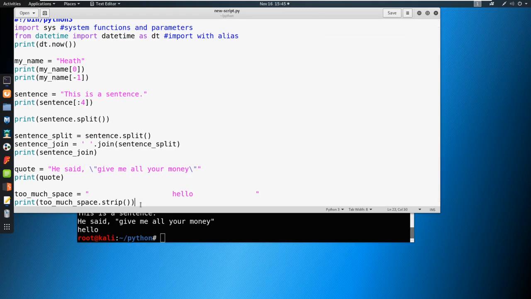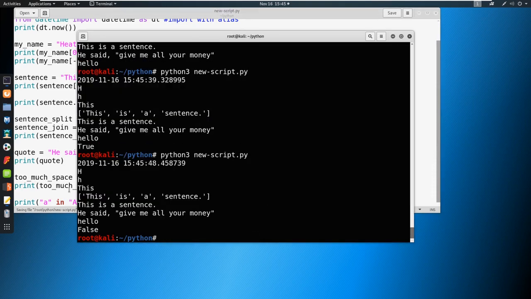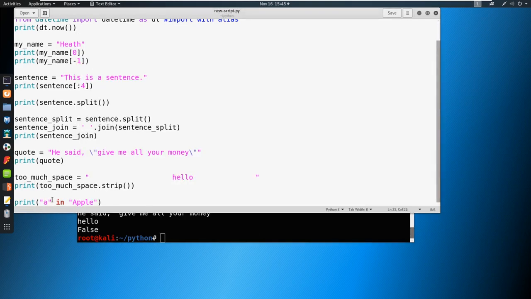Another feature that we should know is, let's say we had something like print a in apple. What's this going to return? True. What it's looking for is, does a exist in apple? Well, what if we did a lowercase here? Try it again, and you're going to see that it's false. So it's very case sensitive.